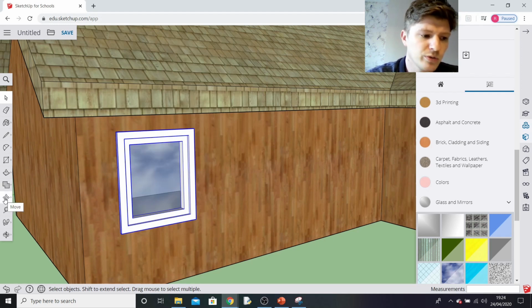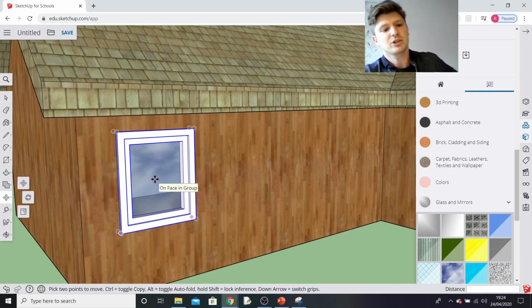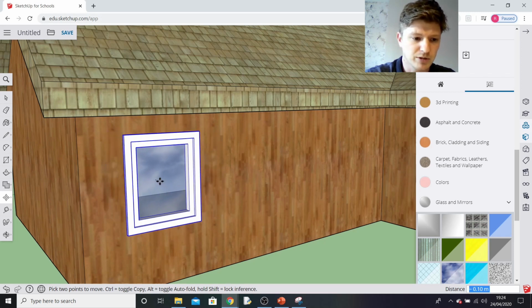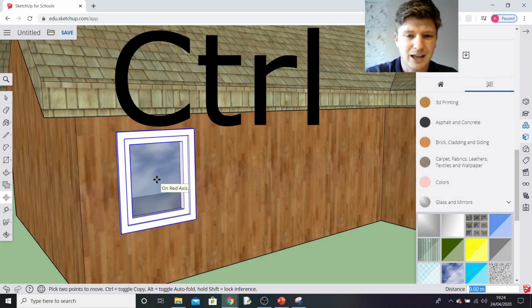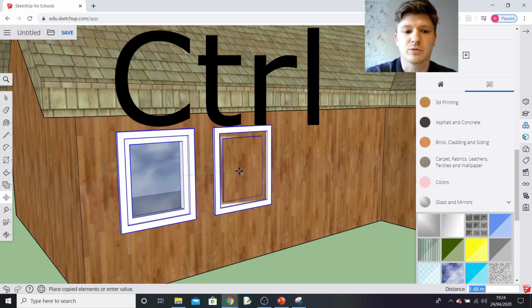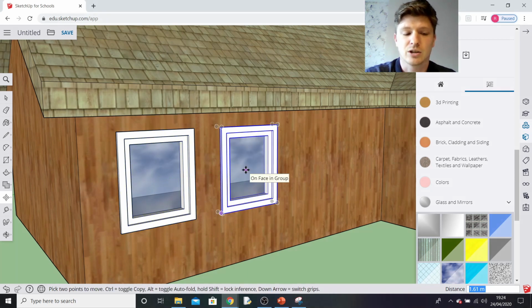Then I'm going to click on this move tool here. So click the move tool, click on the shape you want to make a copy of. Now I'm starting to move it around. I'm going to return it to where it was originally. Now press Control on the keyboard and it will make a copy for you, and you can put the copy wherever you like.